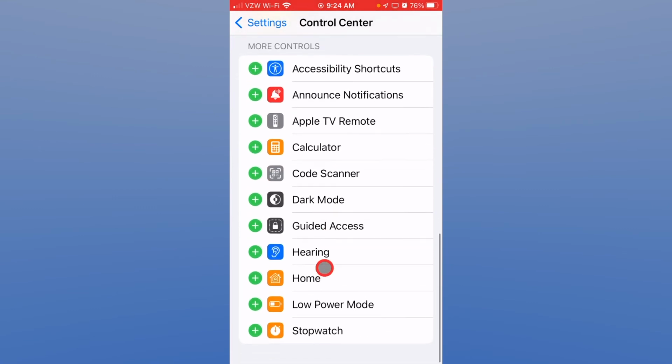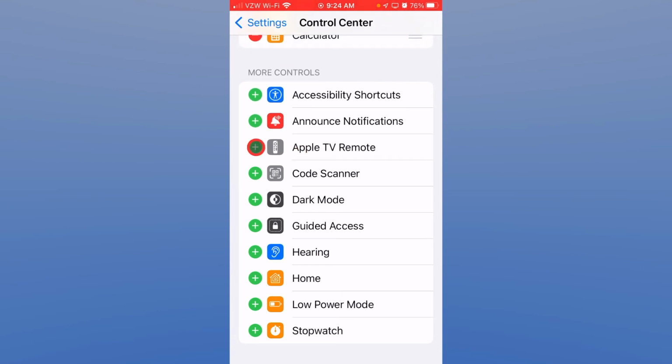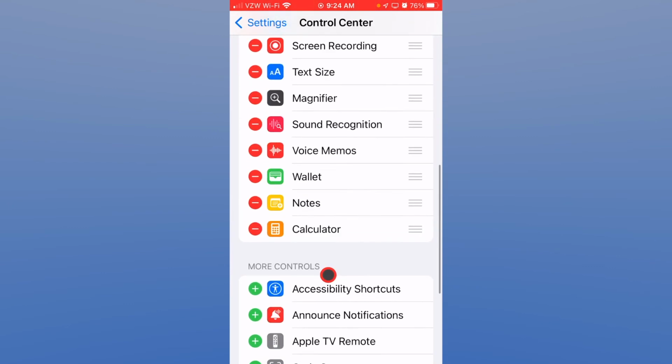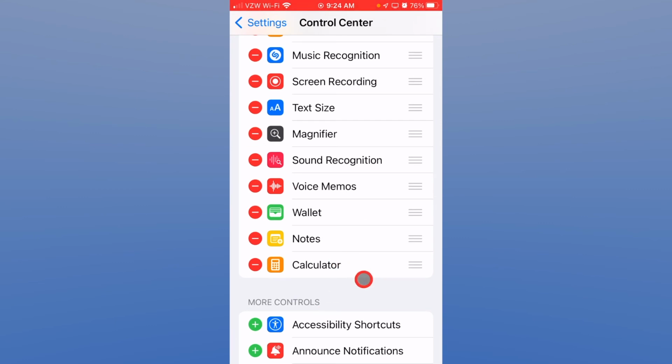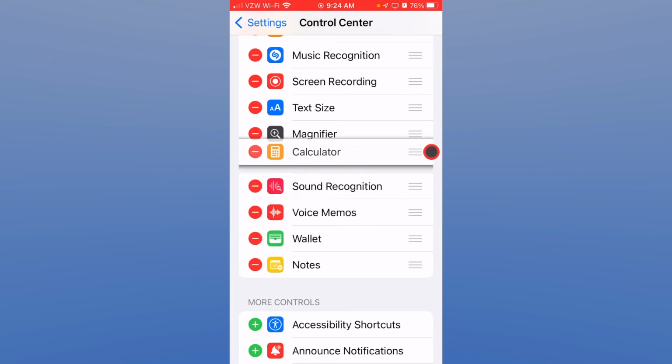Simply scroll down on your screen to find Calculator. These are the other controls, by the way, all the ones with the plus sign that you can add if you so choose to your Control Center. And simply click the plus sign and it pops up that function or feature to the active controls.